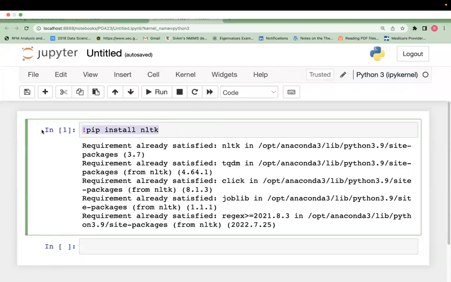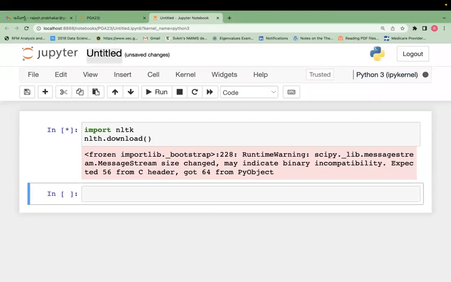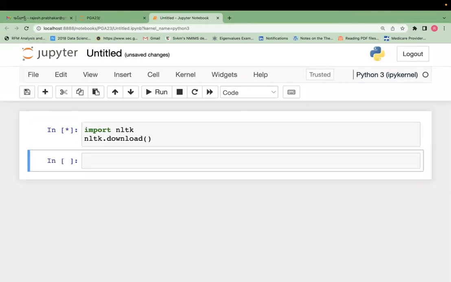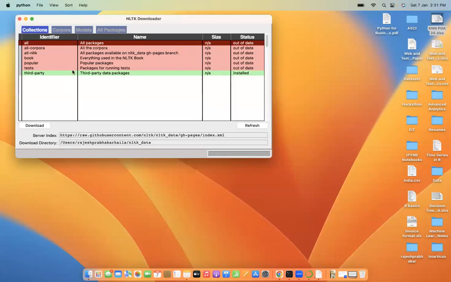So pip install NLTK. Is it installed or is it installing? After installing this, import NLTK and NLTK dot download. Now this will open a browser window in the back. A browser window opens in the back, NLTK download like this. Click on download all.